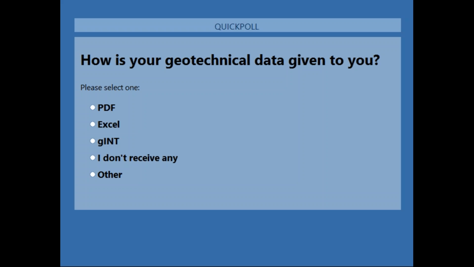Yeah, I know. Anyway, let's give everybody the quick results for this poll question. So we have, 45% of you have to retype data in from PDF files. 25% of you use Excel. 10% get data from GINT. 9% don't receive any data, and 10% use other. So thank you very much for that.